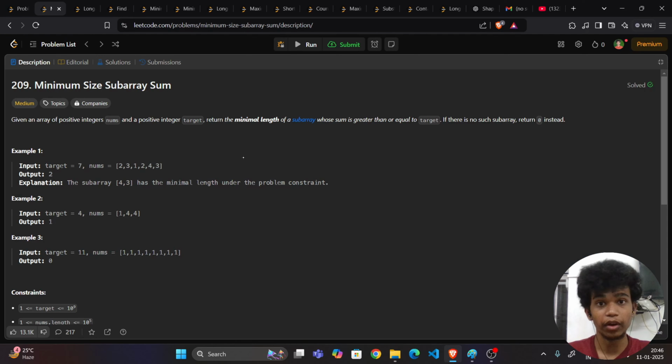In this video, we are going to see array question number 209. Minimum size subarray sum. Given an array of positive integers nums and a positive integer target, return the minimal length of a subarray whose sum is greater than or equal to target. If there is no such subarray, then return 0 instead.